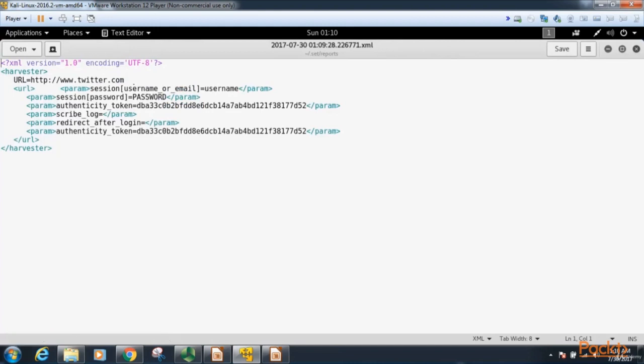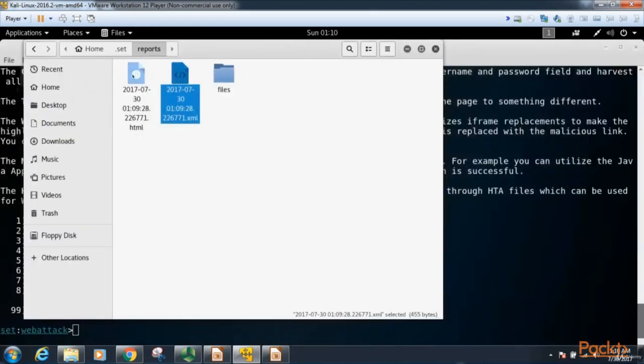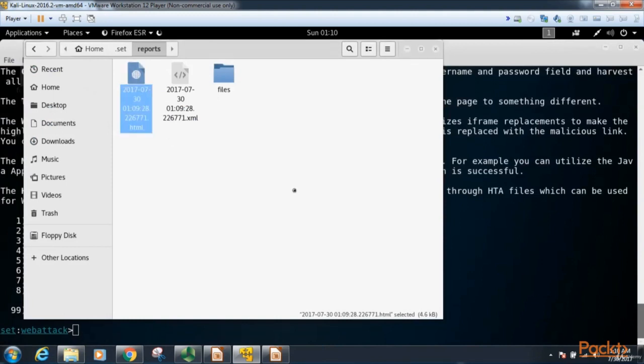And here are our credentials for Twitter. Username, password, all right within this XML file. So it has indeed been saved. We also have an HTML file. So let's go ahead and open that and see what that looks like.